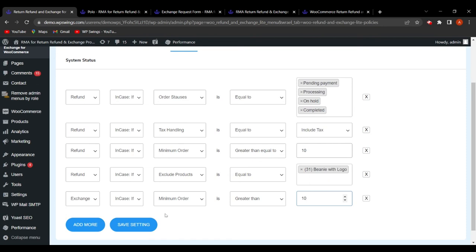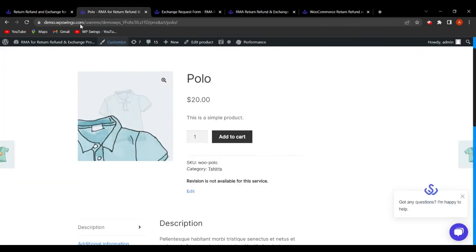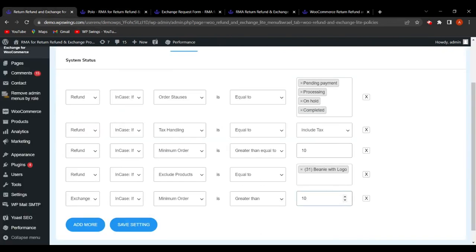Whenever the admin wants the exchange button to be available to customers for orders above $10, or $20, like here it is showing $20. Suppose the admin wants the exchange button to be available for orders greater than $20. Then the exchange button will be available for those particular orders that are above $20. So this is how you can decide the RMA policies according to your requirements.